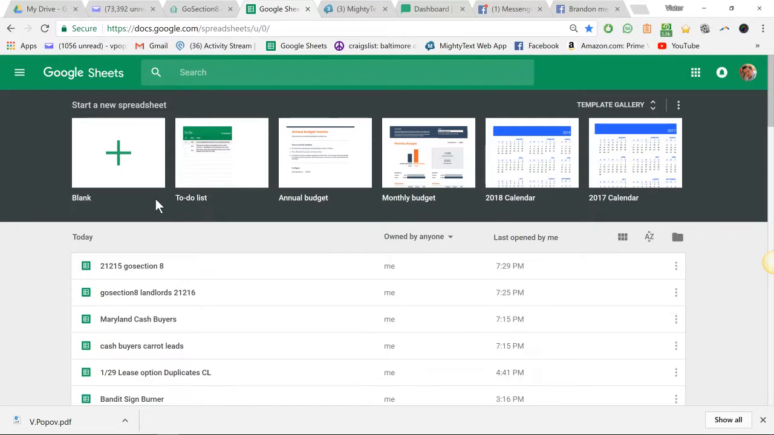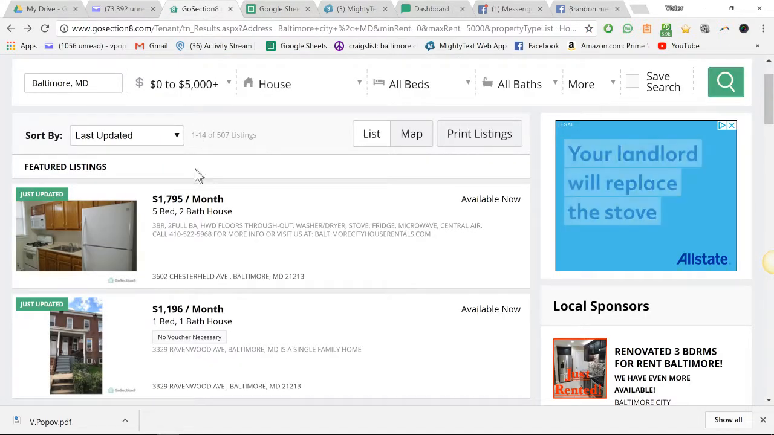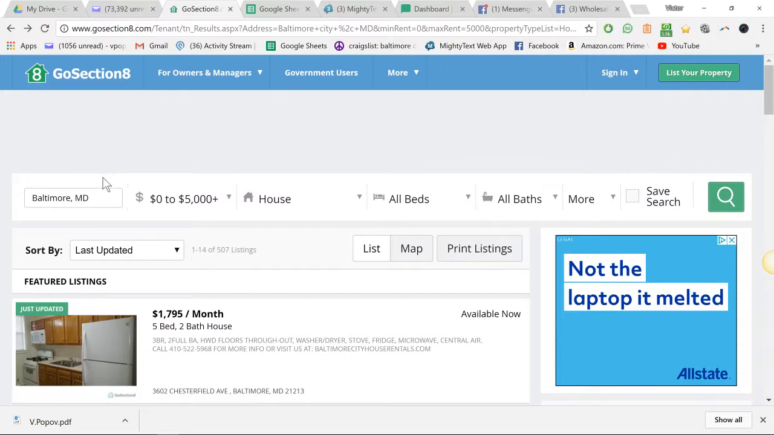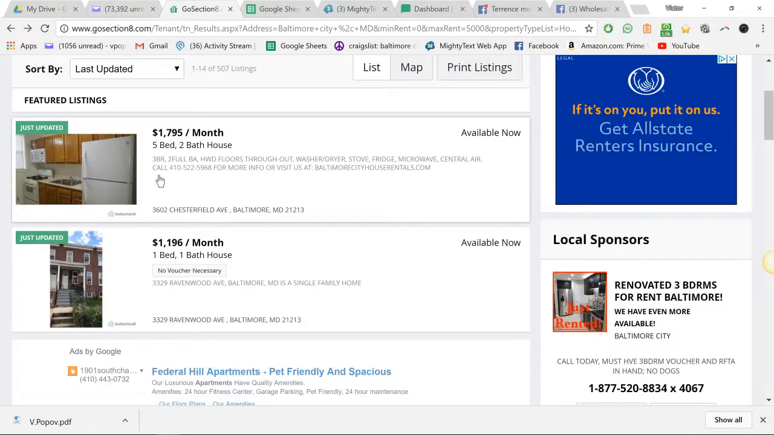Okay, so I have GoSection8 21215 and GoSection8 21216. I want you to combine those two, and then I want you to go here, GoSection8. I'm going to give you this link here, and one by one, I want you to copy every single phone number that you find from gosection8.com.